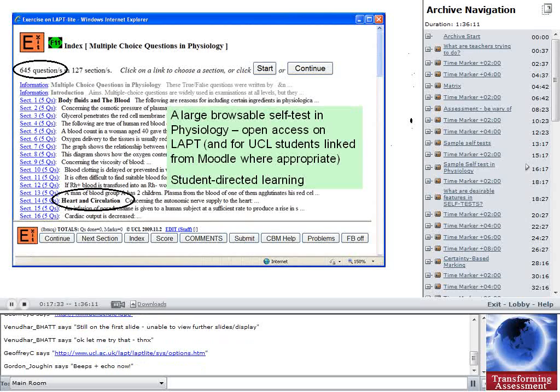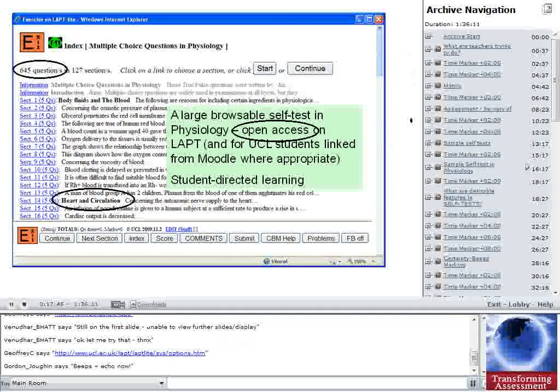This exercise, like most of the exercises on LAPT, is on open access. And if you look at the website, which I can still see on my screen as one of the things that Geoffrey Chris put in on the text on Wimba, you can go to this exercise and many others there. And as I said, for UCL students, this is linked from Moodle in a context in the course VLE where it may be appropriate, and you can direct students to particular areas.